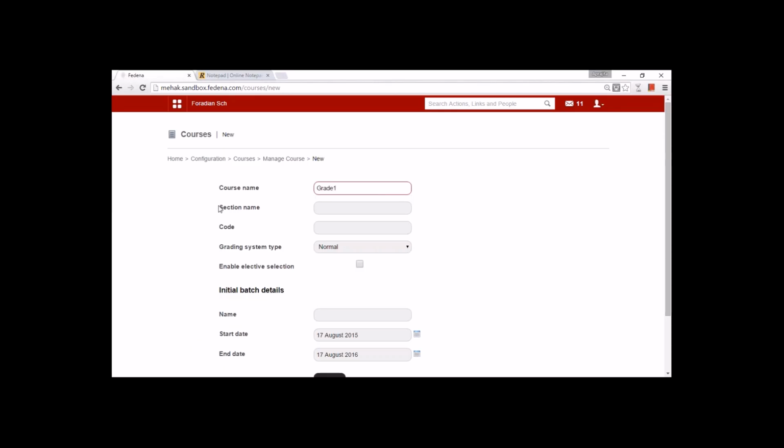Now in case you are a K-12 institute, do not give anything in section name. Leave it blank. You can give the code to be any short form of this course, for example, G1.